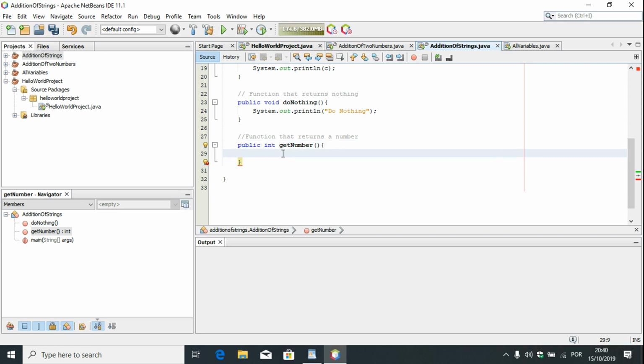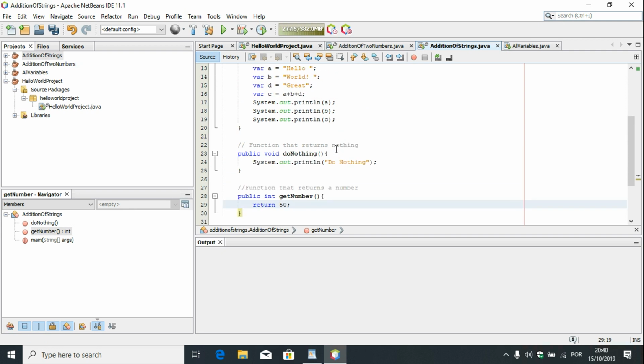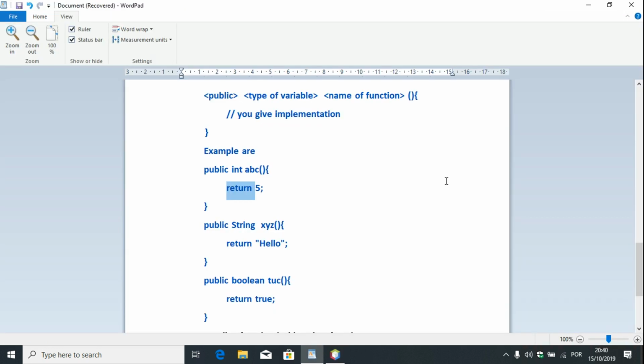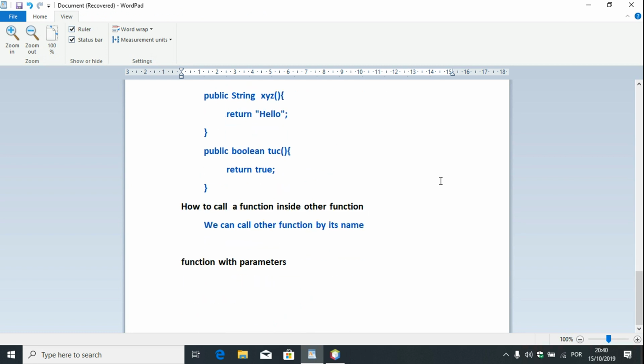So if you do something like this, now it says missing return statement. So you have to give the return statement, return 50, 60, whatever. So okay, now we move on to how to call a function inside other functions.